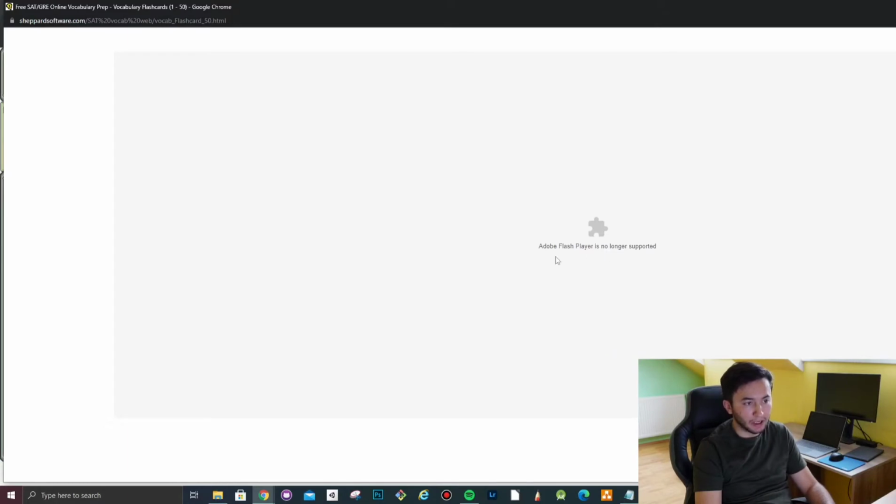Right now it displays this error. It says Adobe Flash Player is no longer supported, and it's a long story why. Adobe Flash Player wasn't really safe to use, and they just discontinued it. None of the browsers pretty much that I know of at the moment support this. Maybe I would be wrong, but doesn't matter.